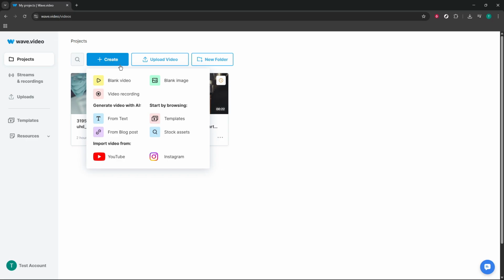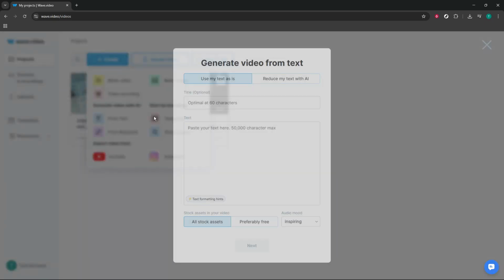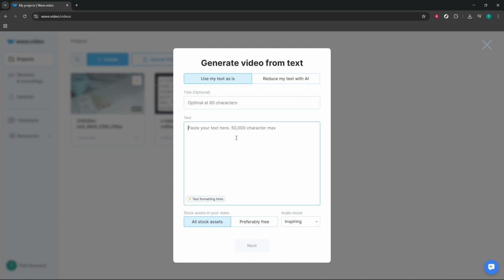When the creation options appear, choose from text. You could start from a blank canvas or pick a template, but using the AI from text option is a fast way to generate a complete starting point. It can build scenes, select visuals, and add music based on what you describe.